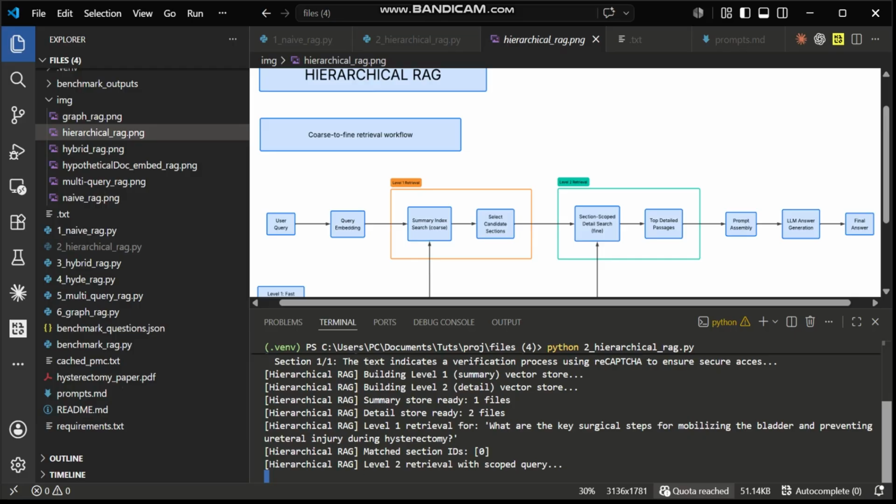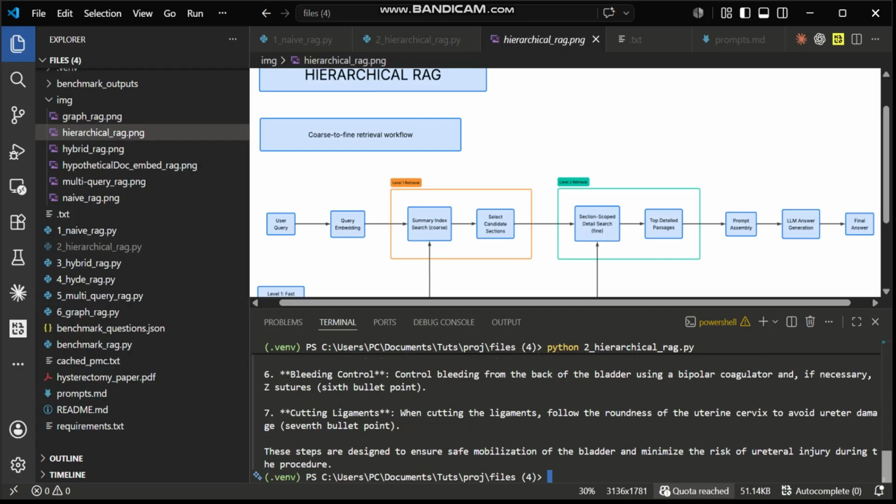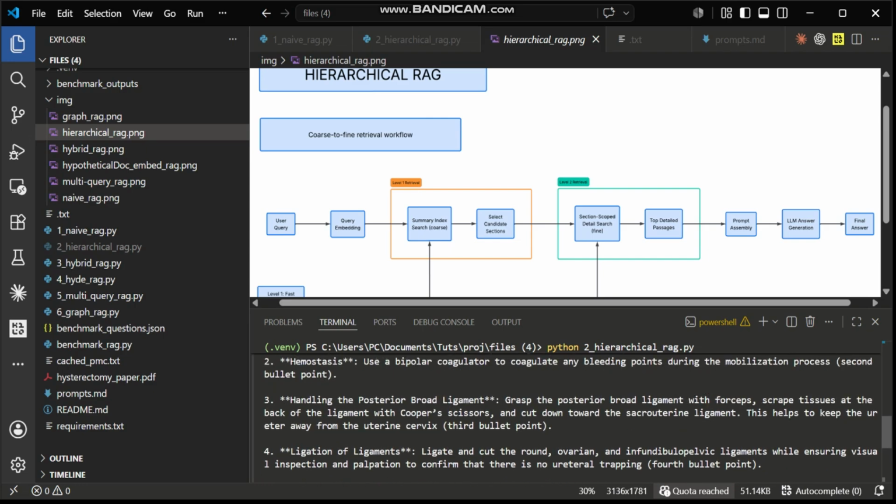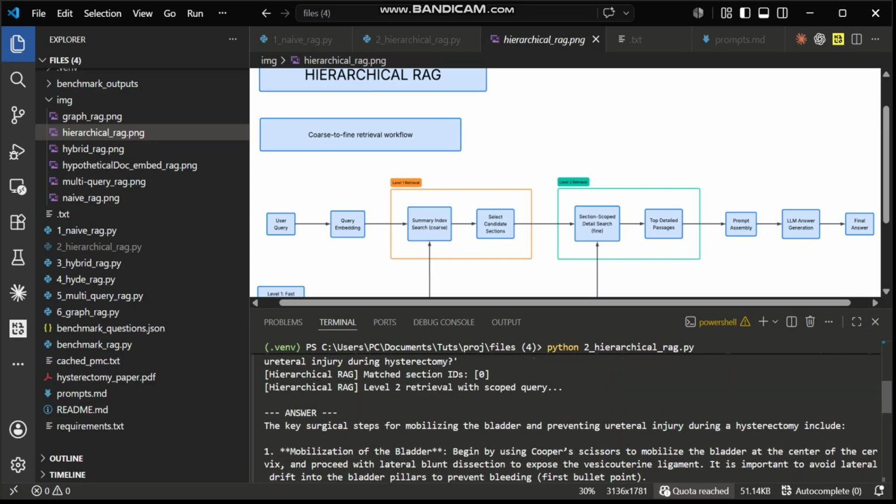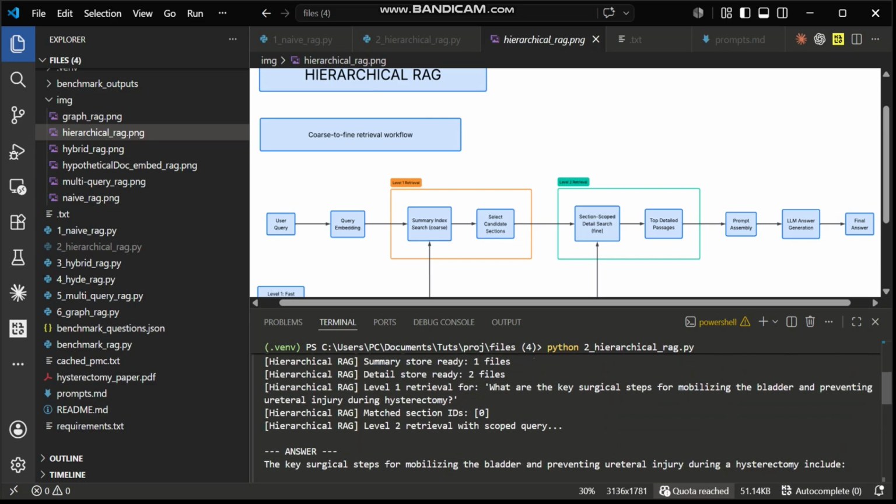First part, I'm going to show you the program in case this is your first time looking into hierarchical RAG. So just be patient. Once we retrieve the data over here, we generate an answer based on the summary and the detailed context that was retrieved. So what are the surgical steps for mobilizing the bladder and preventing uterine injuries during hysterectomy?